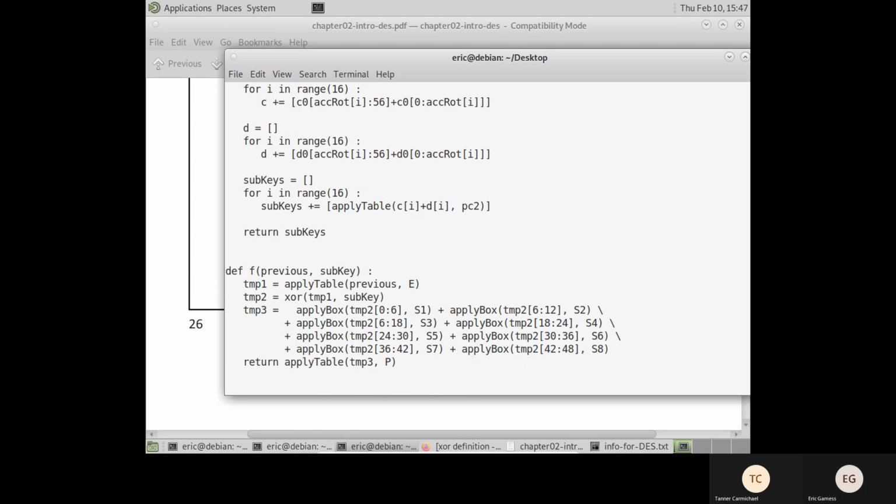Okay. Sorry? Oh yeah, it's from 12. Thank you for catching that. To 18, 18 to 24, 24 to 30, 30 to 36. Okay. So we can verify that our f function works.